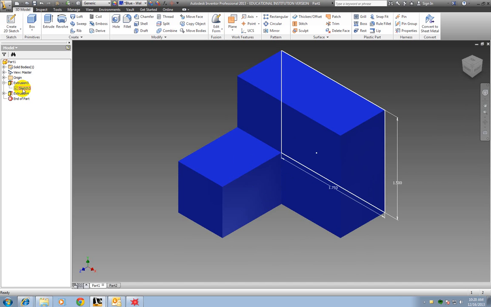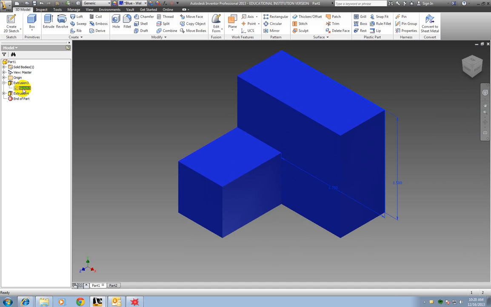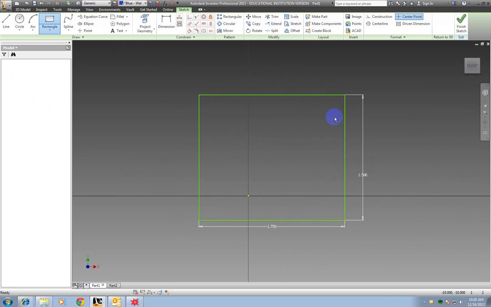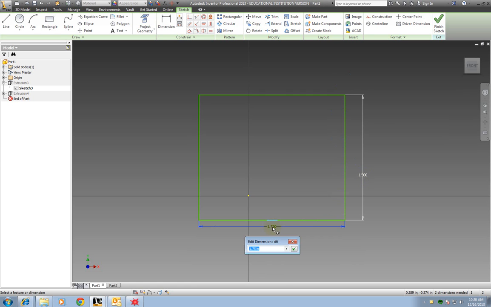And I've got my sketch. So I'm going to right click on sketch and I'm going to edit it. All right, so now I've got this one is 1.5 and this one's 1.75. So that's my problem there. I'm going to double click.